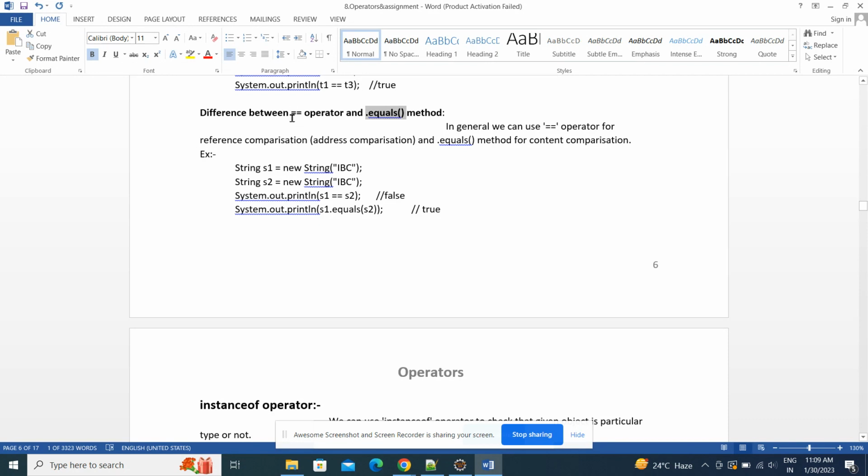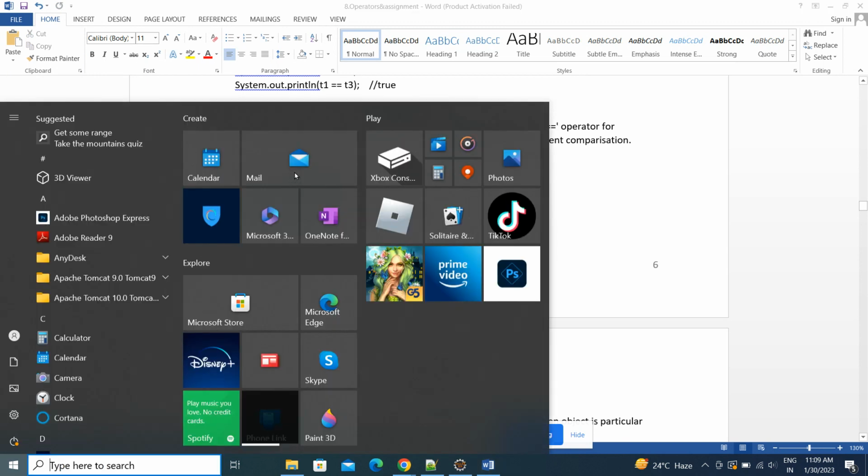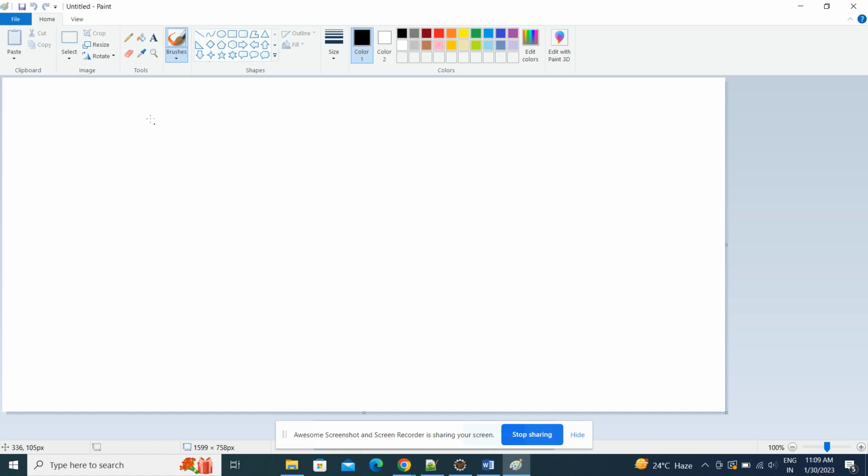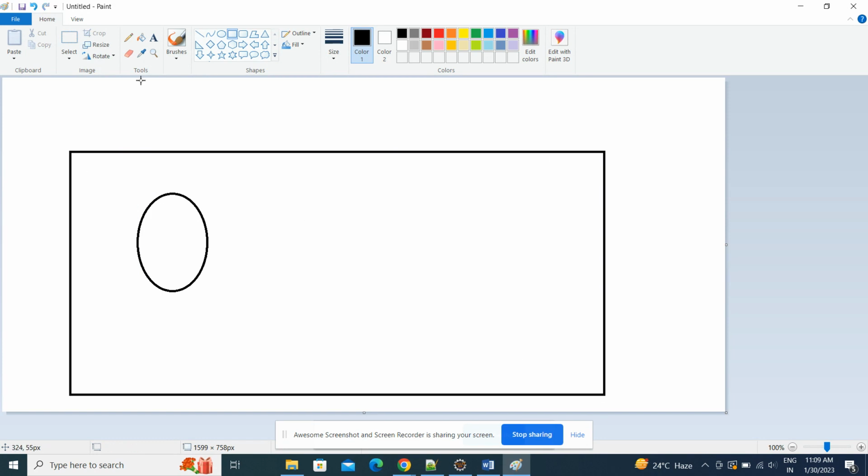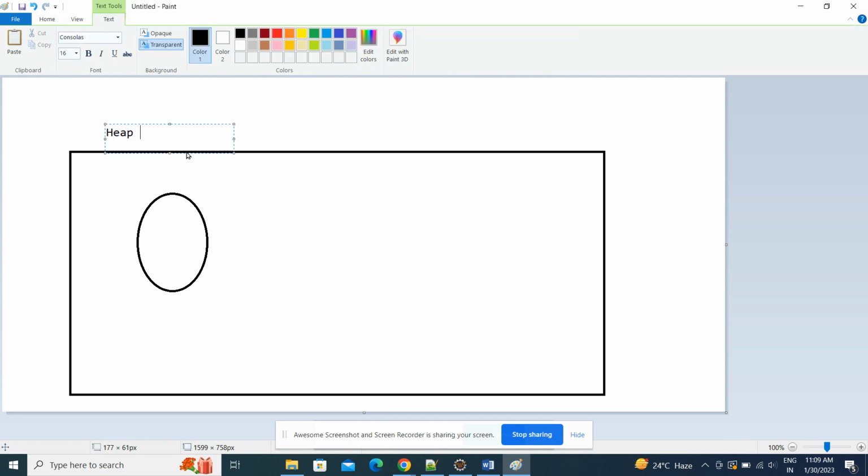Yes, okay. Let's say the double equal to operator. Let's say you are creating objects like this. In the first line, how will it internally create the object in heap memory? The objects will be created in heap memory.